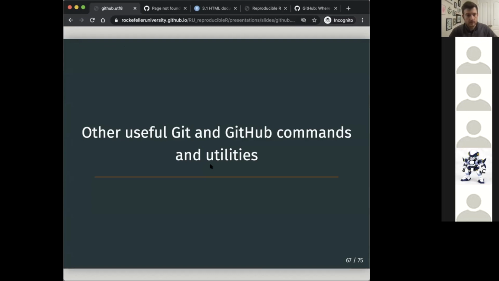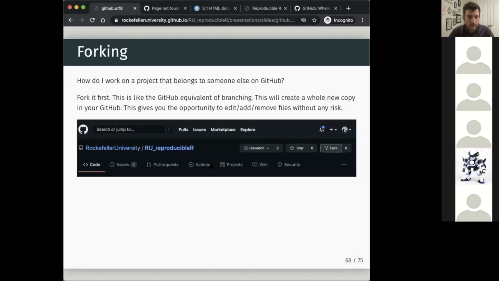Okay, and so I'll just quickly finish up with some other useful Git and GitHub commands and utilities. How do I work on a project that belongs to someone else on GitHub? So any public repository, you can do something that's called a fork, okay? And that means you create a whole new copy of that repository in your GitHub. And so you don't even need to know them. You don't need to have permission.